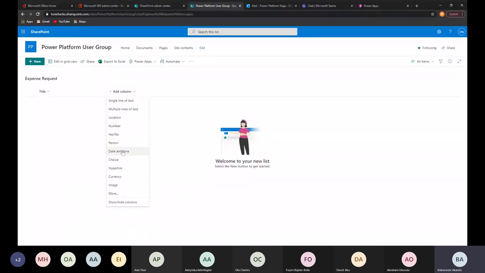Then date and time, of course, is, let's say I need to pick the particular date. So for example, like this expense, now we are going to be having a column to say this was the date I spent the money or something like that. Or maybe the date I requested for this expense. So the date and time could allow you to select either only date or a date and time.